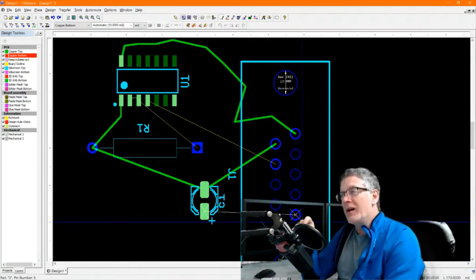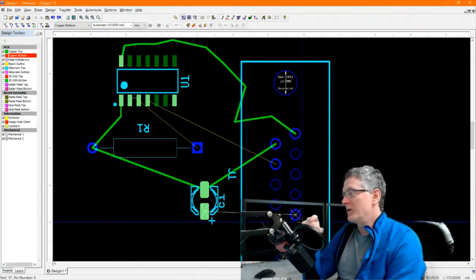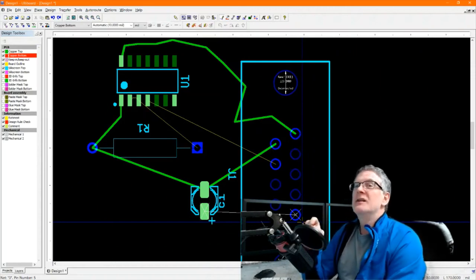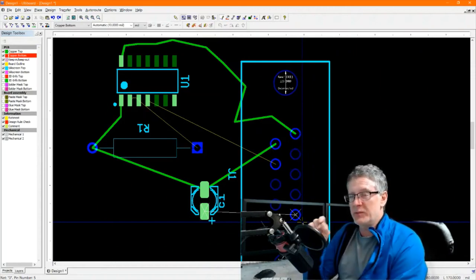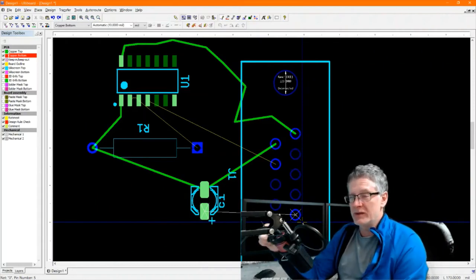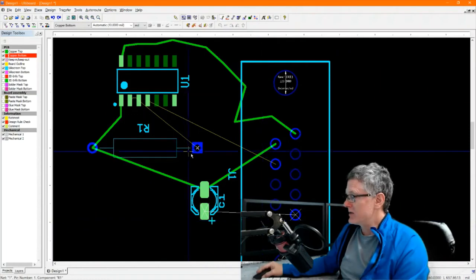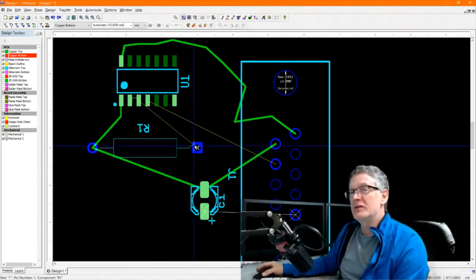Now the DB9, when I showed you the parts in schematic capture, you saw that it was a through-hole part. It has pins that go right through the board. So you can route from the DB9, and this resistor here has a hole in the middle. You can start routing from either side of the circuit board.